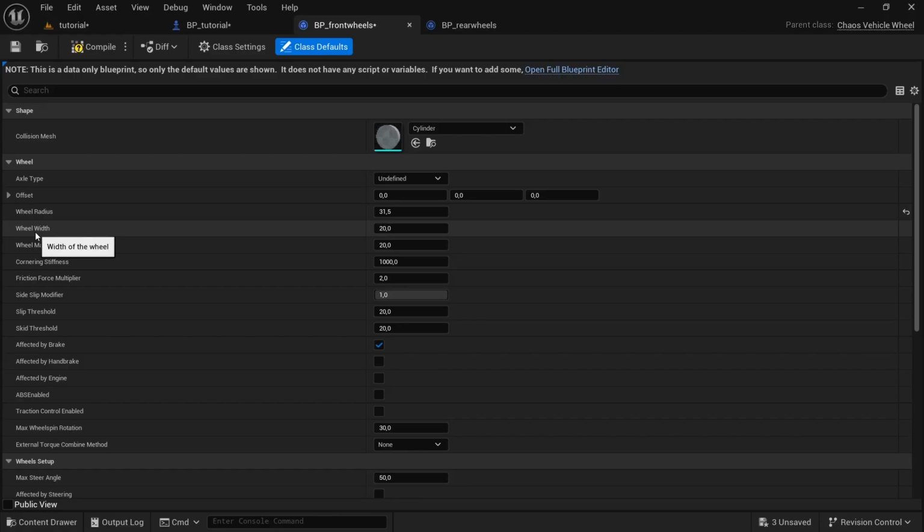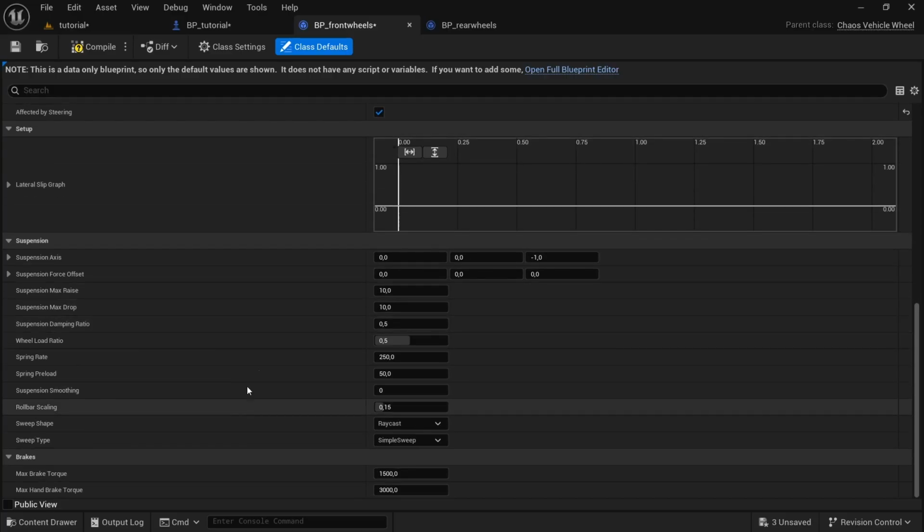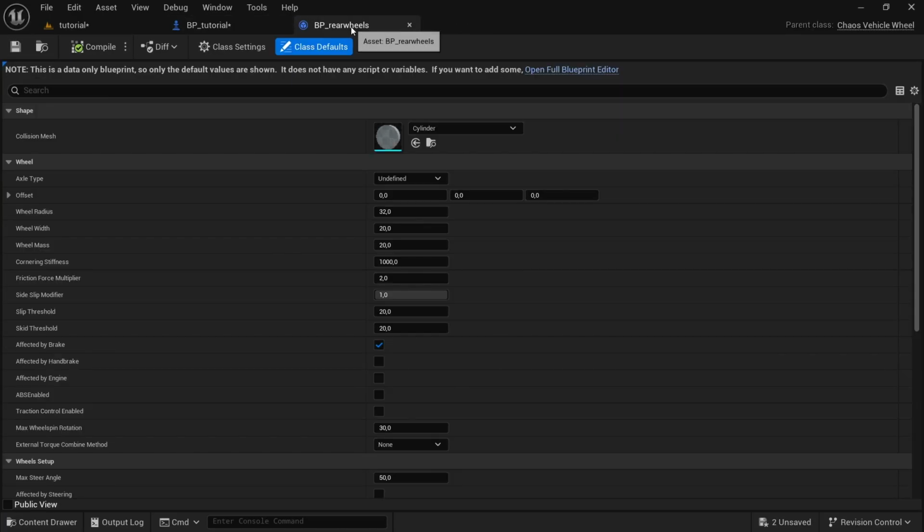And then the wheel width. I think this car's front is 265, so it's 26.5. We're going to leave all that the same. We're going to set this to 3, it just requires some traction. Affected by brake, affected by engine, handbrake, no, none of that. And then we're going to set affected by steering to true. Everything else we're going to leave as is. Compile and save.